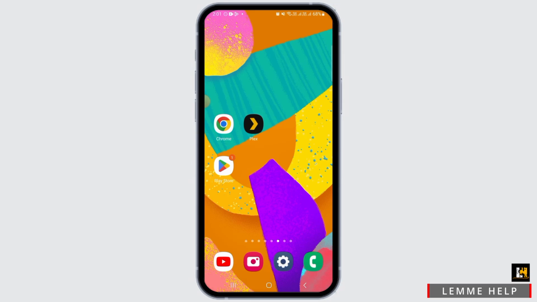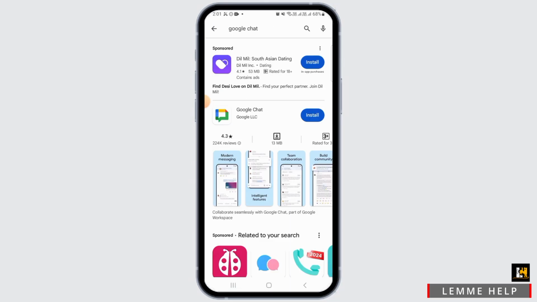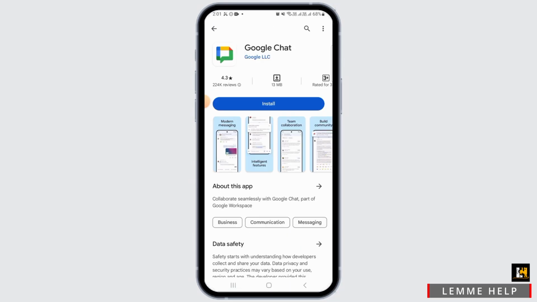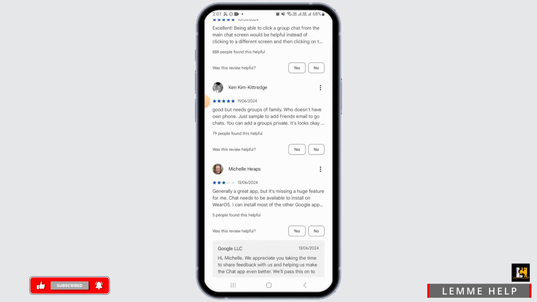So if you want to download Google Chat, all you have to do is open Play Store on your device. Next thing you want to do is tap on the search bar. Now type Google Chat and search for it. This is the application you should be looking for. Here you can read all the descriptions about this and also the reviews.